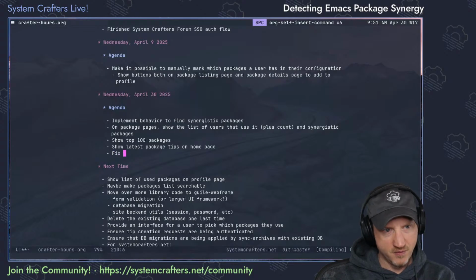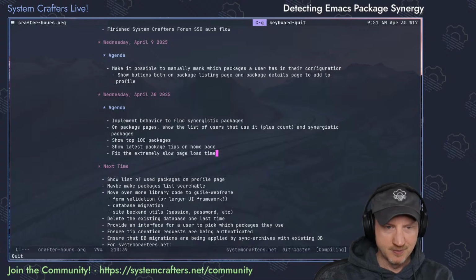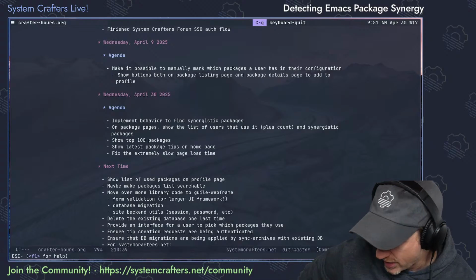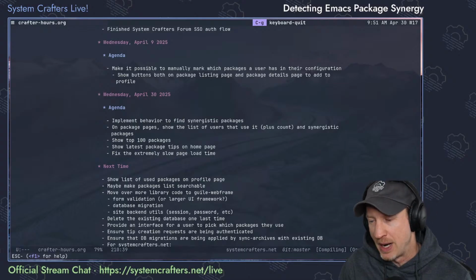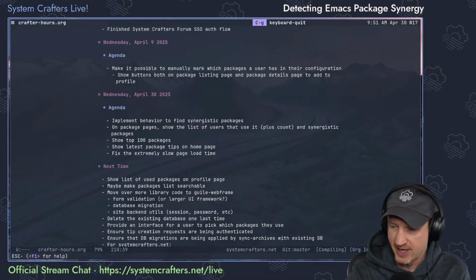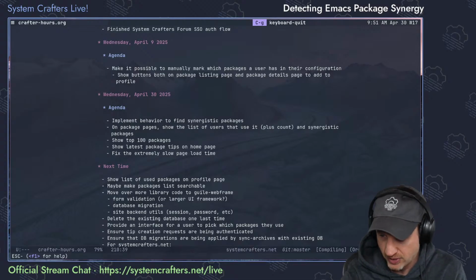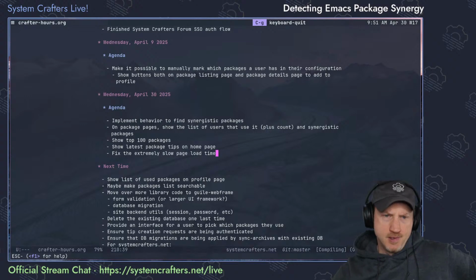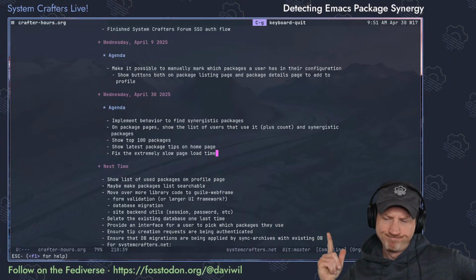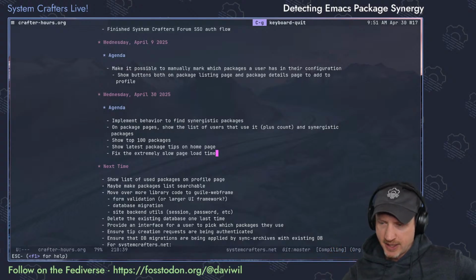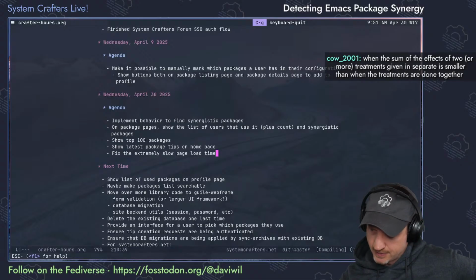If we can, fix the extremely slow page load time. That's either going to require using a different icon pack or grabbing the actual SVG files of the icons that I'm using currently and just using those directly, without pulling in the entire library from the CDN.